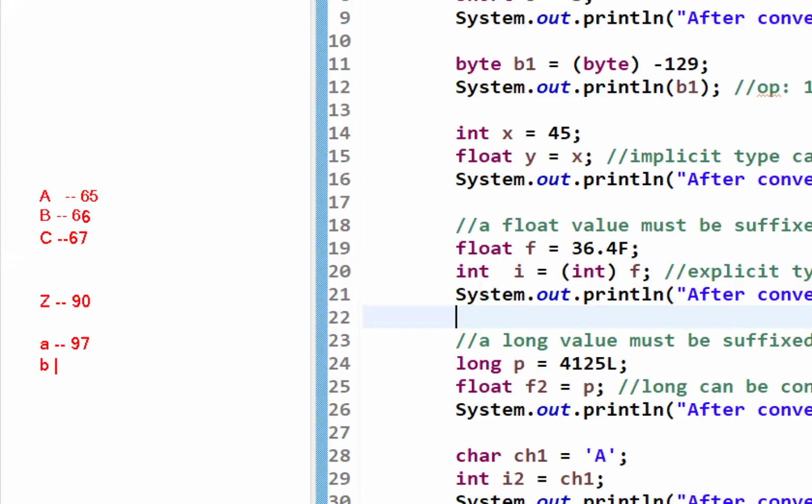For B, it is how much? 98. For C, it is how much? 99.